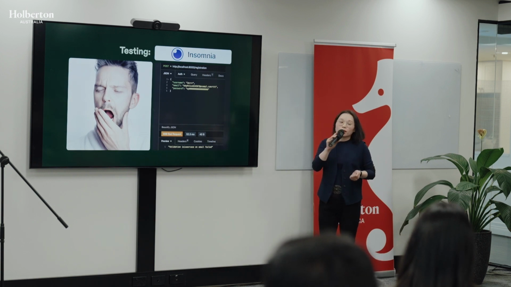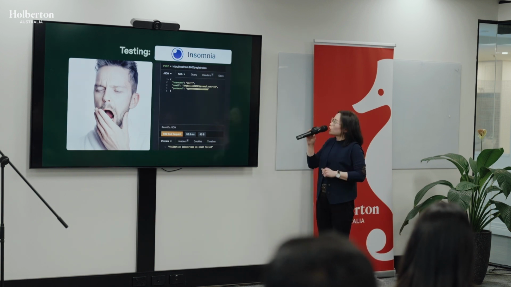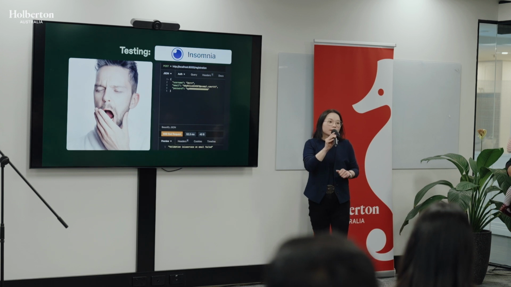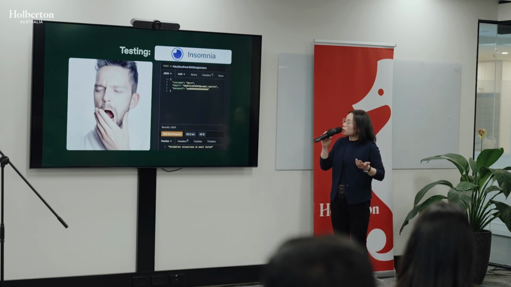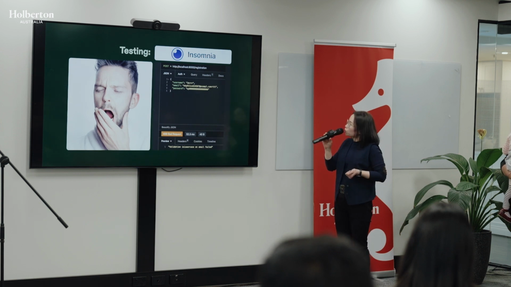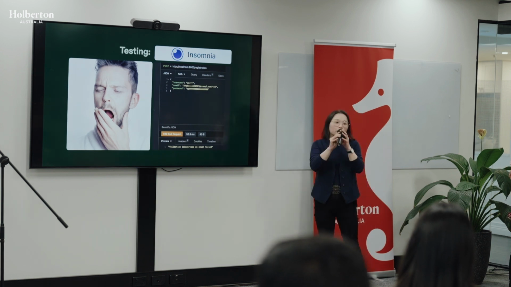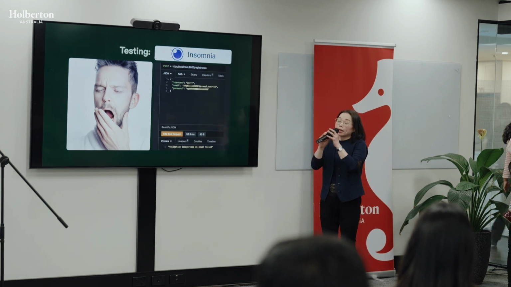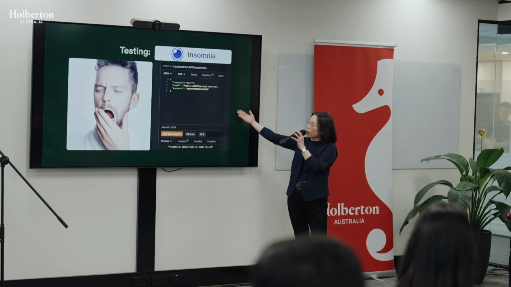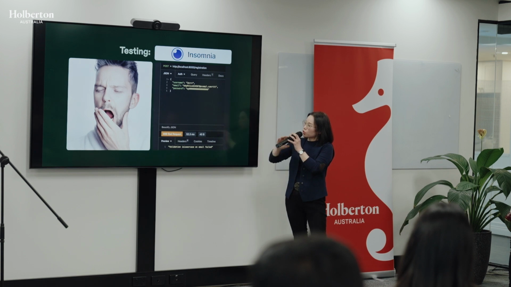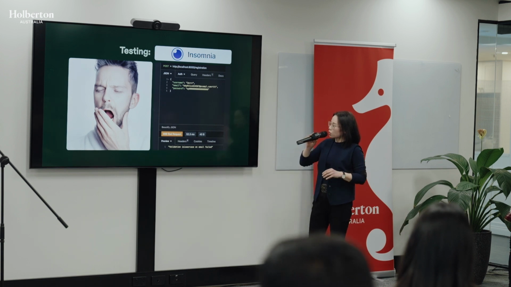Here, Insomnia is not a sleeping disorder. Insomnia is a tool, a free open source API testing and debugging tool. It helps developers test backend API endpoints. We send an HTTP request and check the response and the status code.